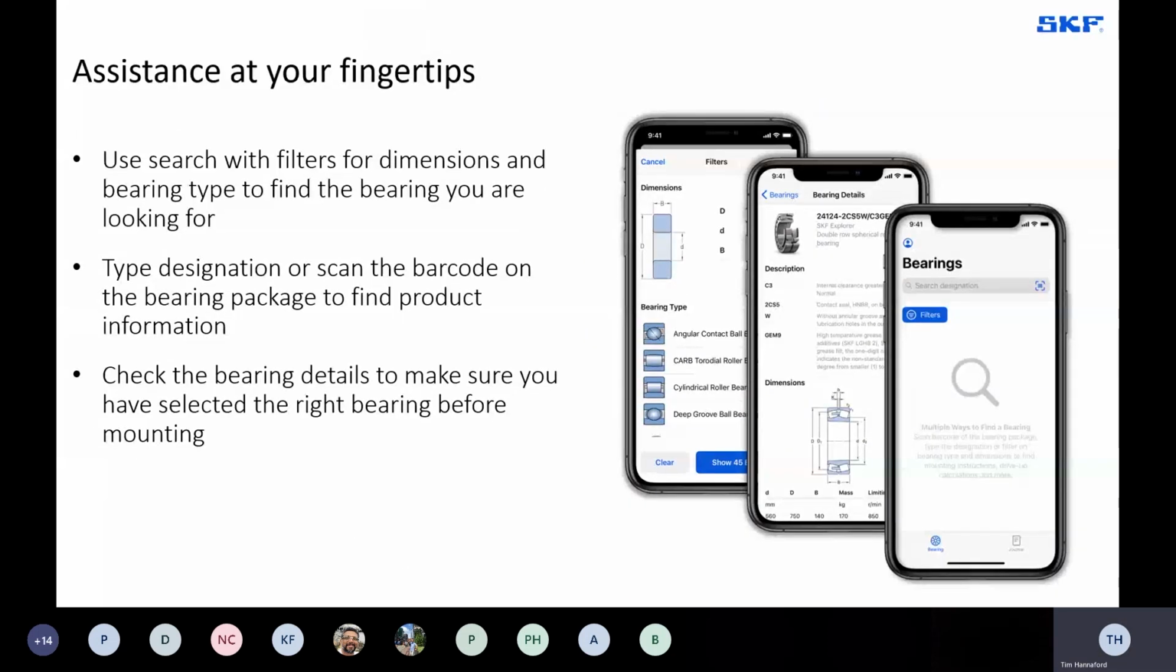What this app does is basically it gives you mounting assistance at your fingertips. There are various ways that you can search within the app to find a particular bearing that you might be trying to mount. It can be done by typing the bearing part number in, or the designation can be scanned from the barcode on the bearing box. Once you've done that, you can check the bearing details to make sure that you have the right bearing before you proceed. So don't worry too much if you don't pick up on all this in these overheads, because I will go through a step-by-step example a little bit later on.